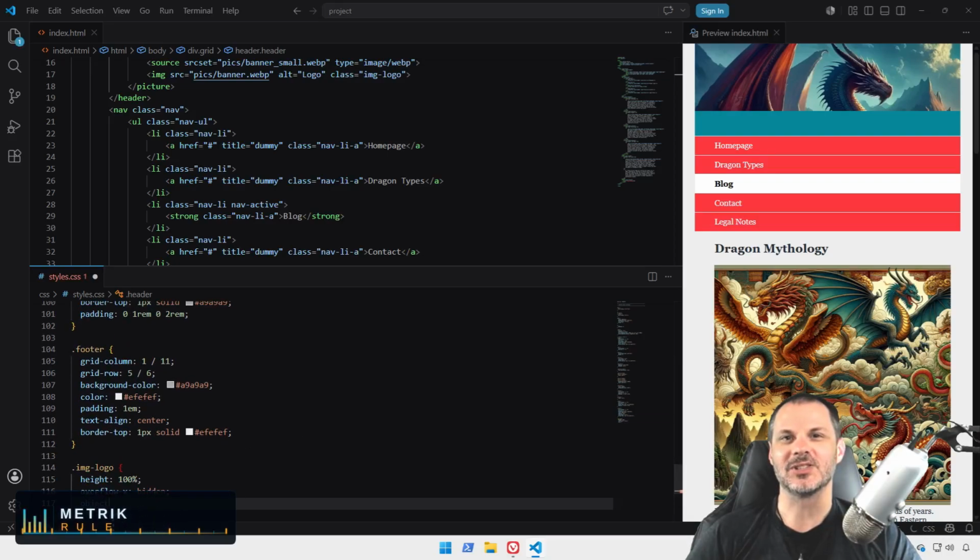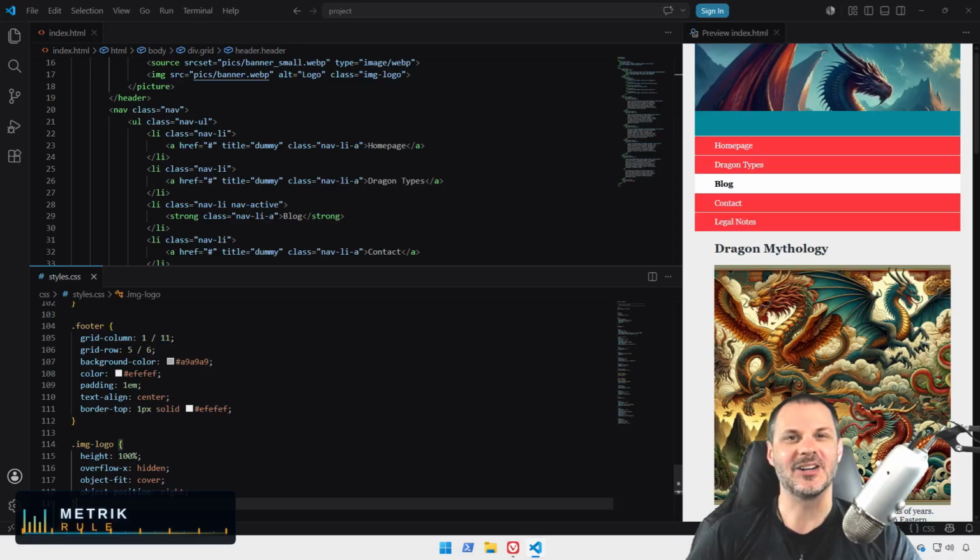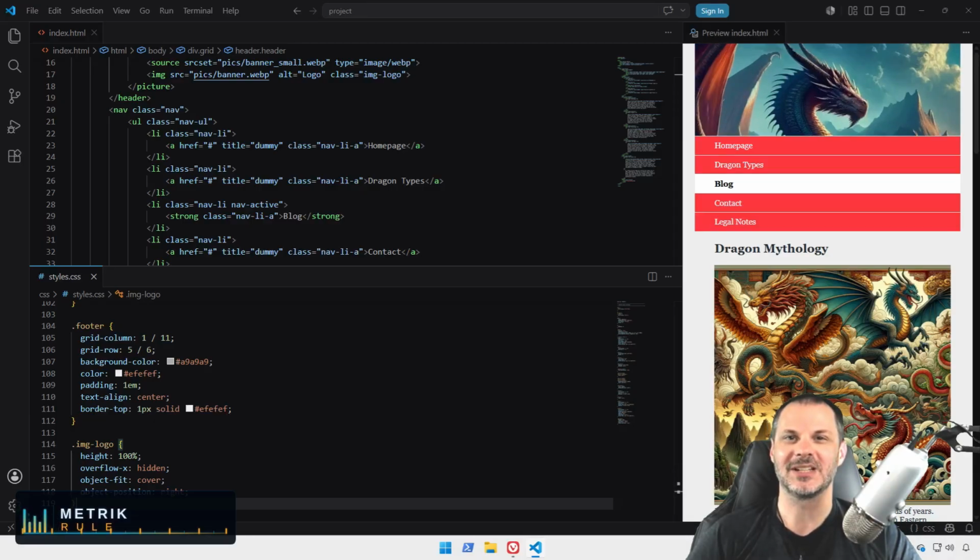Let's write the image logo rule. The image needs to be 100% tall to fit its 150 pixel header slot, and we'll apply cover and position right. Height 100% makes the image fill the header height. Object fit cover fills the width without squishing it, and the object position right makes sure any cropping happens on the left side, not the right.